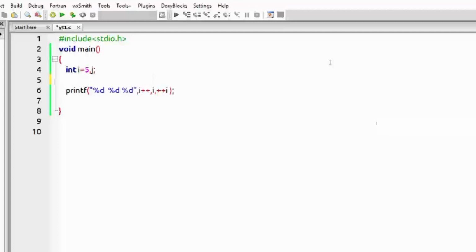Here you can see, here it is 6 first. Here it is 6. Now here also 6, initially 6. Now the thing is, after 6, what is the I value? Plus plus. So the I value will become 7 now, right?